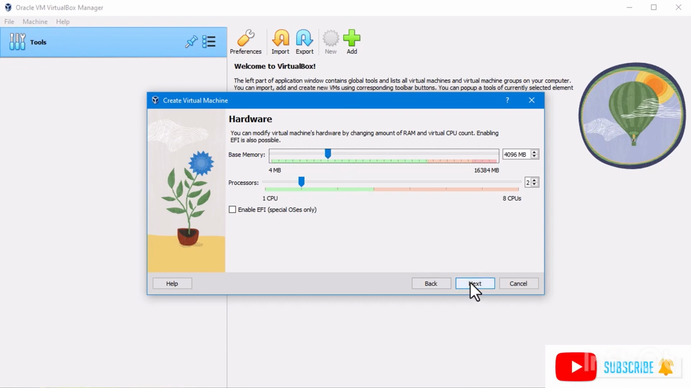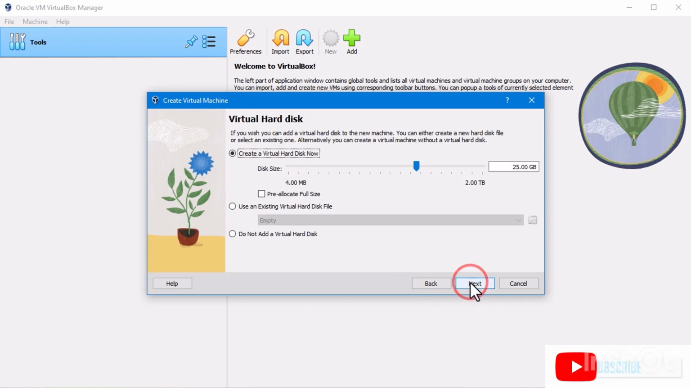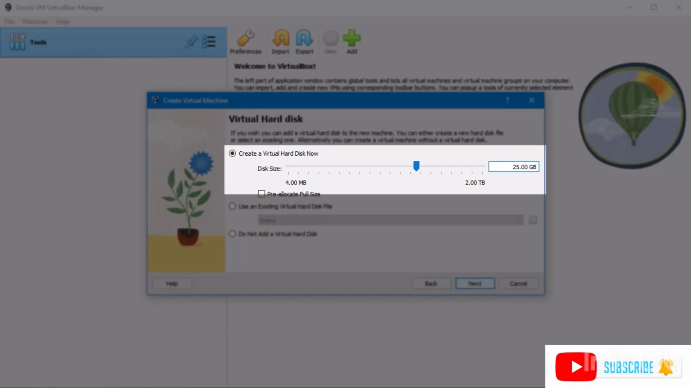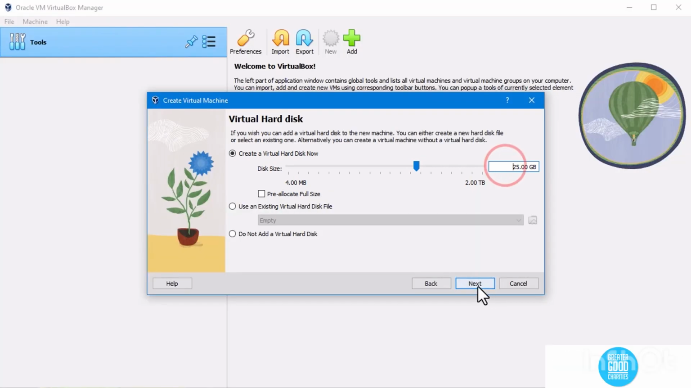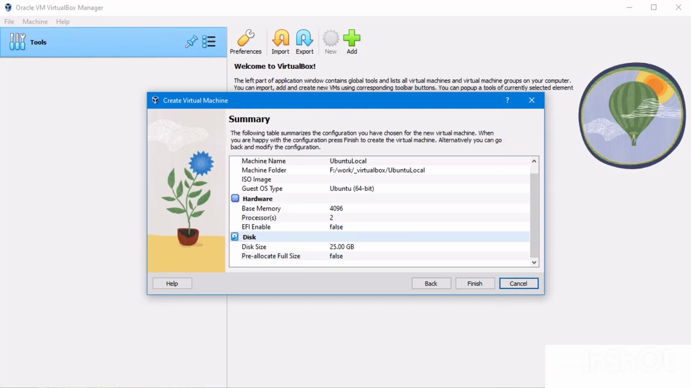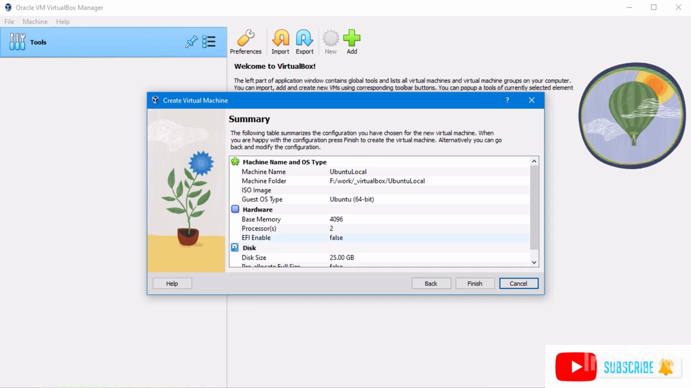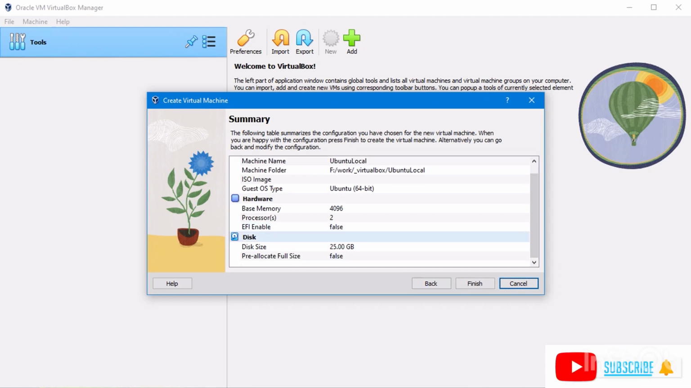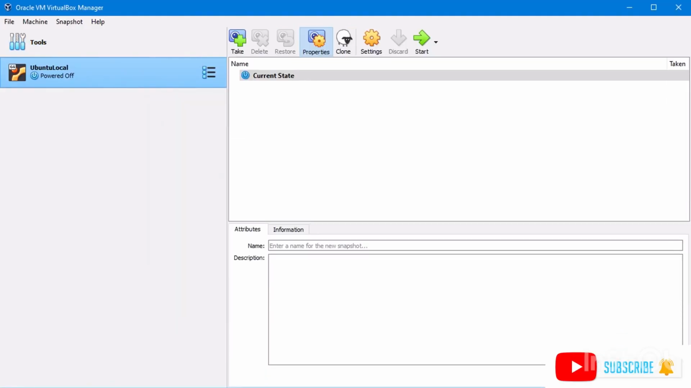Click next. In the next step, we define the amount of disk space that our machine will use. Make sure you have that amount of gigabytes on your disk drive. We will leave the recommended amount as the interface offers us. In the next step, we can check all the options we have set for the machine that we are about to create. If everything is okay, we click Finish. And our virtual machine itself has been created.